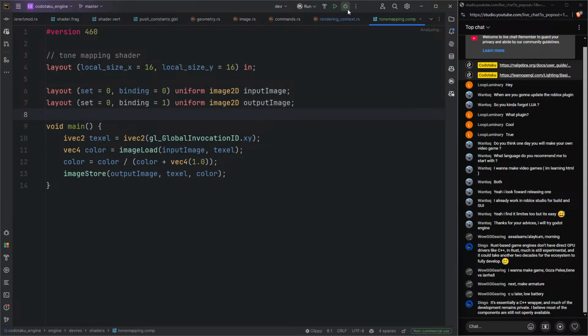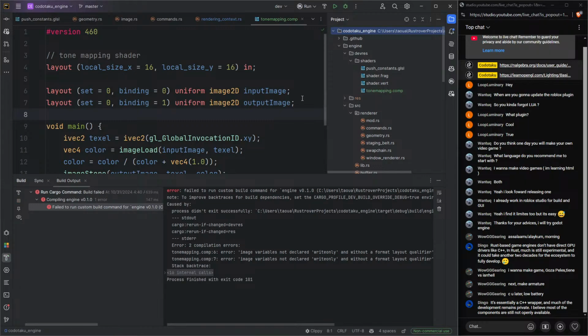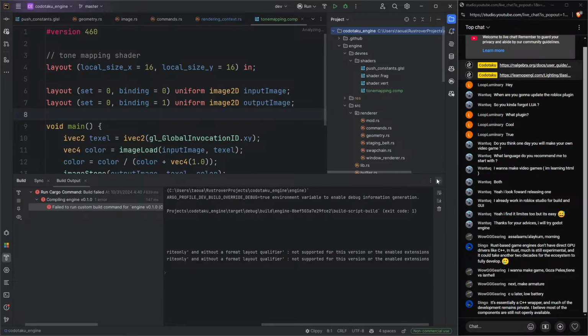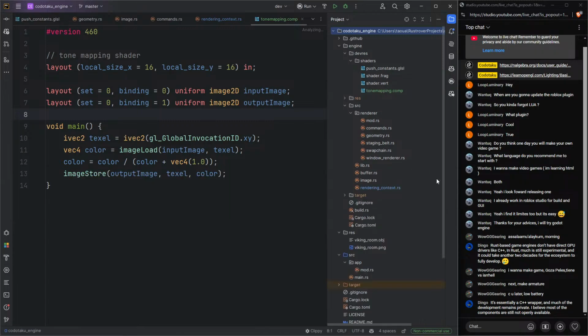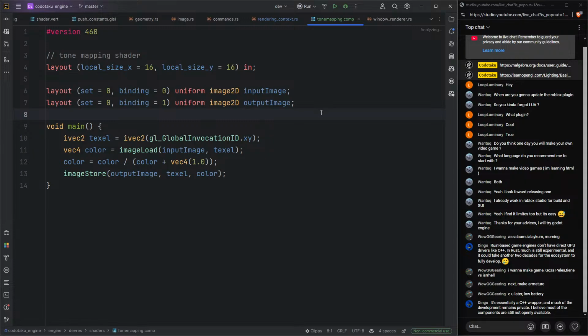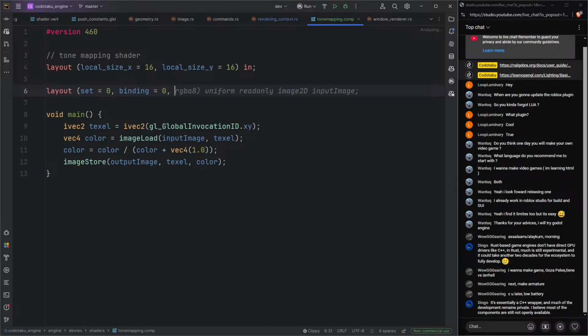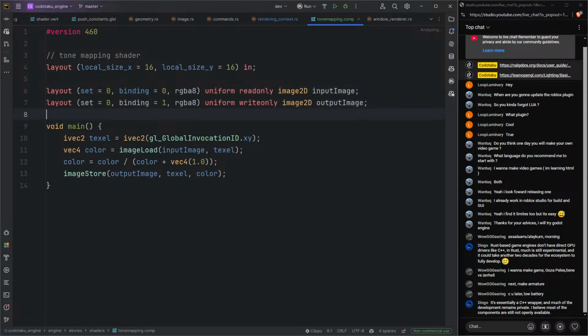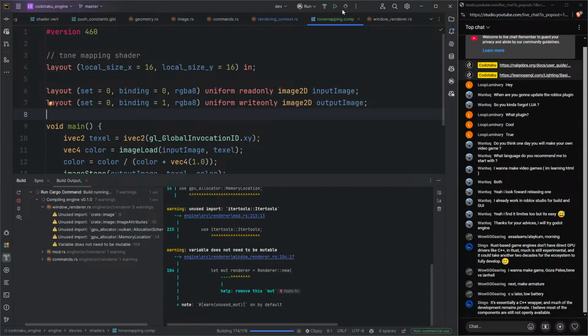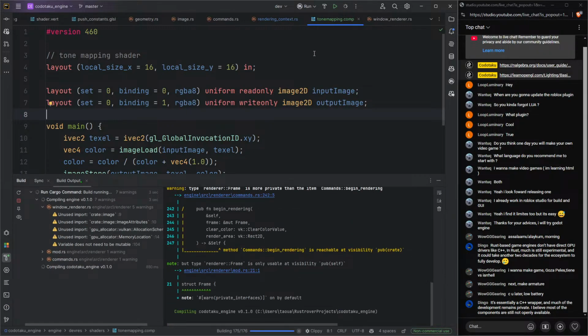And so does this actually work? Image variables not declared write only, and without a format qualifier, not supported for this version or the enabled extensions. Oh yeah, I see. Perfect. So now, can we compile? So the compute shader right now got compiled.